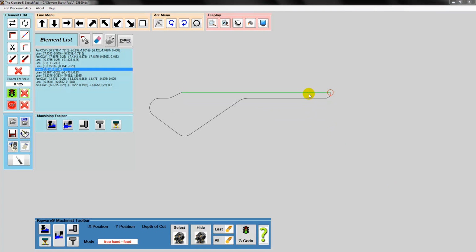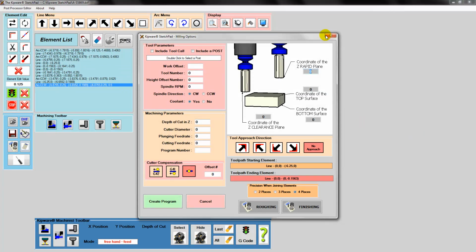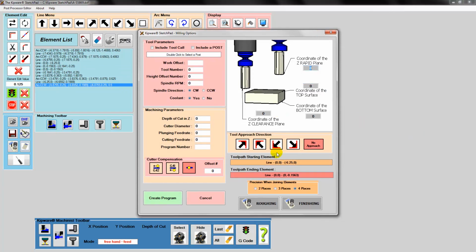So now that I have the starting point of the contour and the ending point of the contour, I've defined the contour and the direction that I want to go. I can employ the milling conversational screen, and I can give it some cutting parameters as well as some depths and coordinates to wrap it around the part.